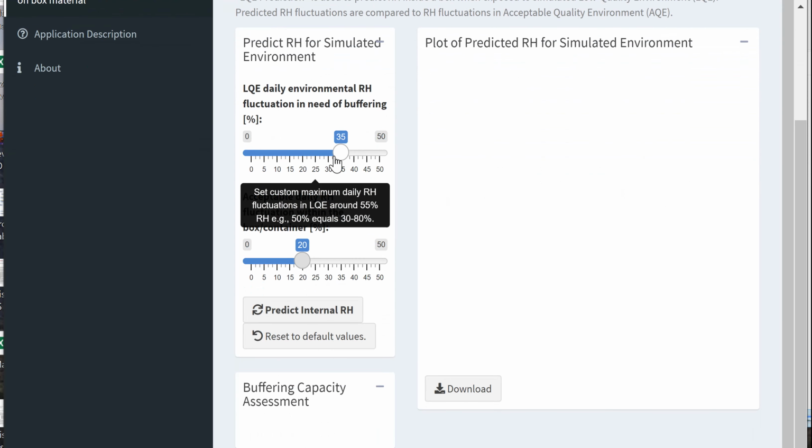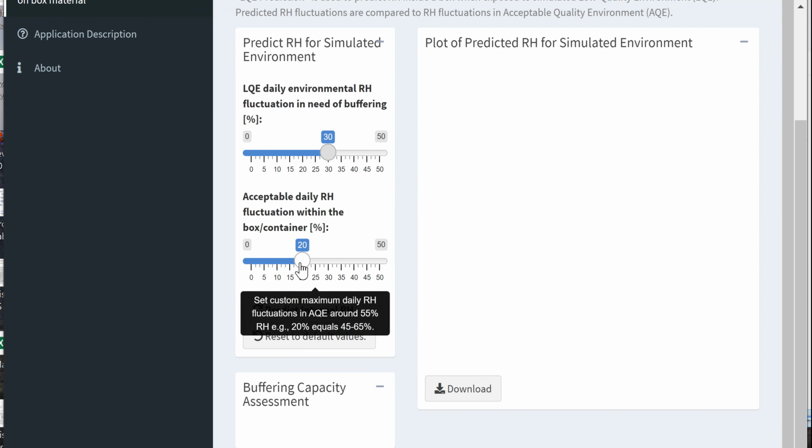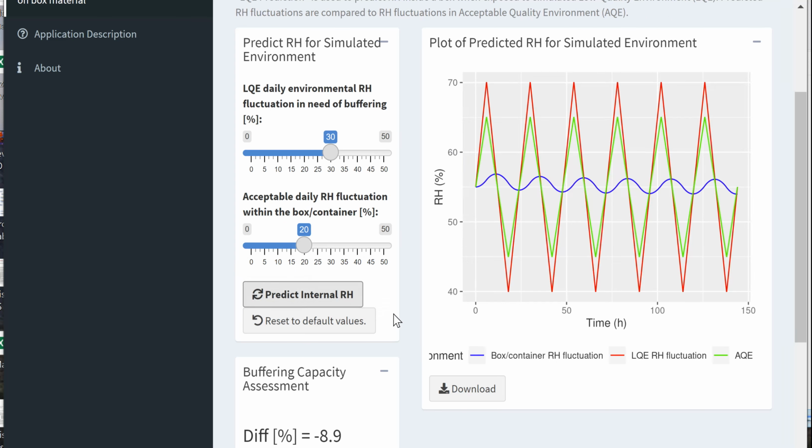Let's use the same environment as before, so plus minus 15% in a day, and our acceptable daily RH fluctuation is plus minus 10%, so the total interval is 30% of external fluctuation, and the total allowable interval of internal fluctuation is 20%. Let's predict the internal RH, and we see that this particular box almost entirely dampens the external fluctuation, so much so that only a few percent of relative humidity plus minus is evident.